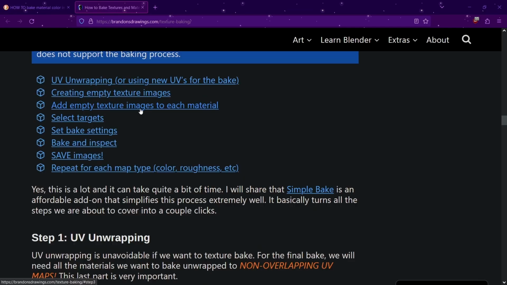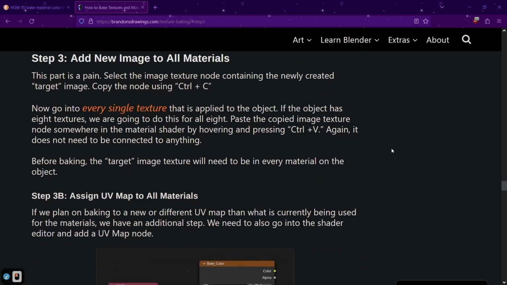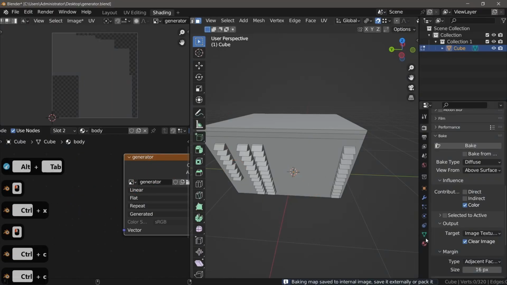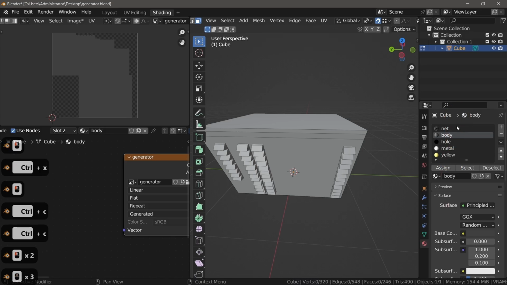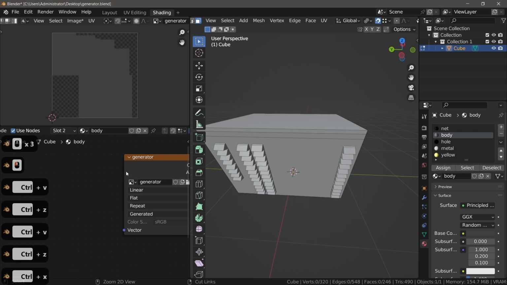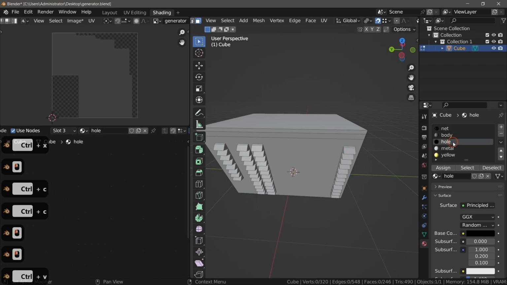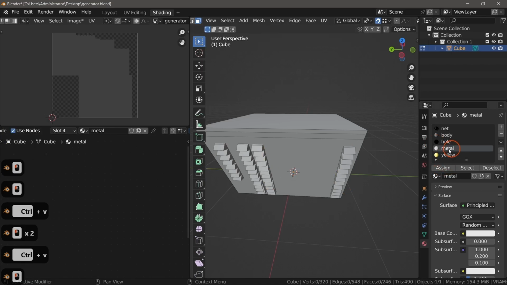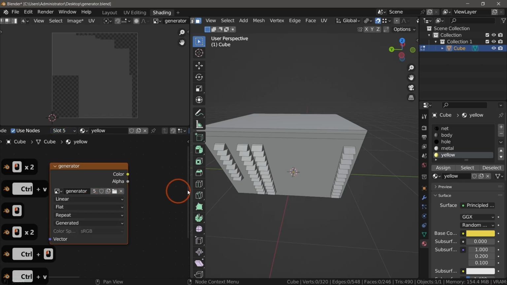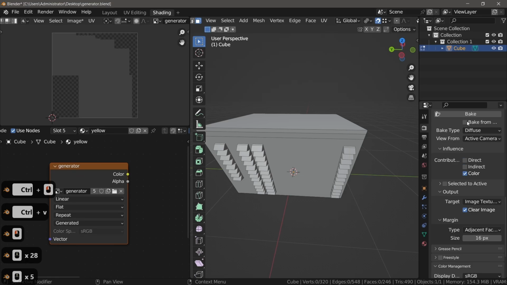Yeah, you have to add the image to all materials for real. I'm not kidding around. Just your typical Ctrl C plus Ctrl V. Second material, third material, and then fourth material. Now we are done. Let's bake it for real.